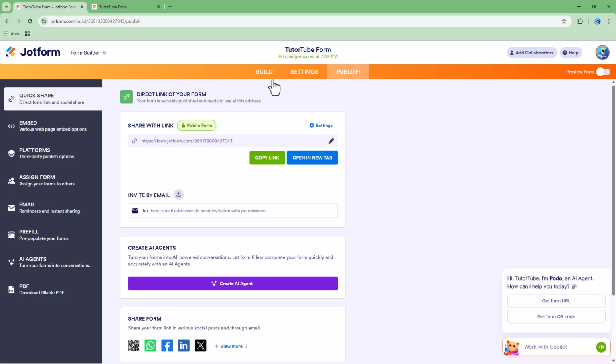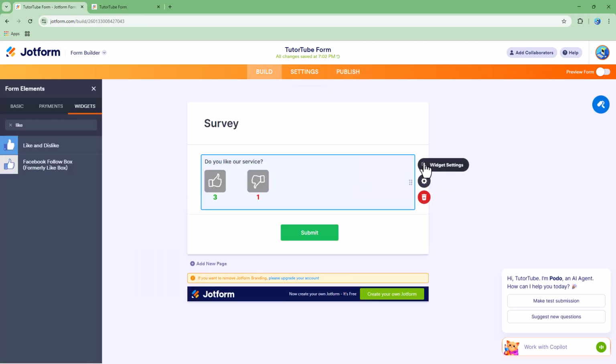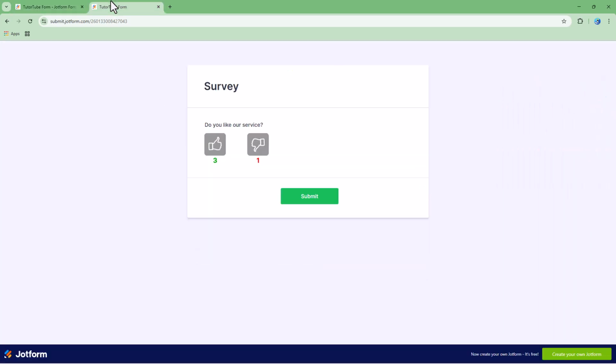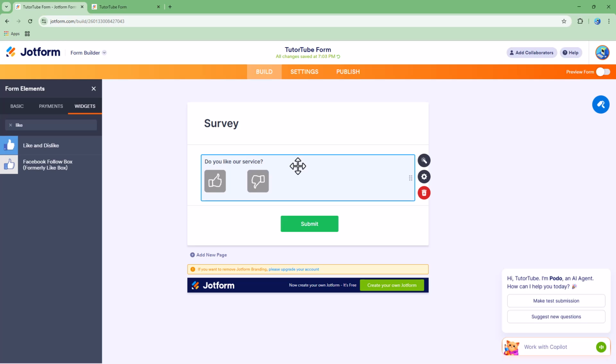Well, let me just go over here onto the build and then go onto widget setting and not show the totals and update it. So once you do that and refresh the form, let's see what happens. You don't see the like or dislike. You can choose, but the count itself will just be visible to you in that case.